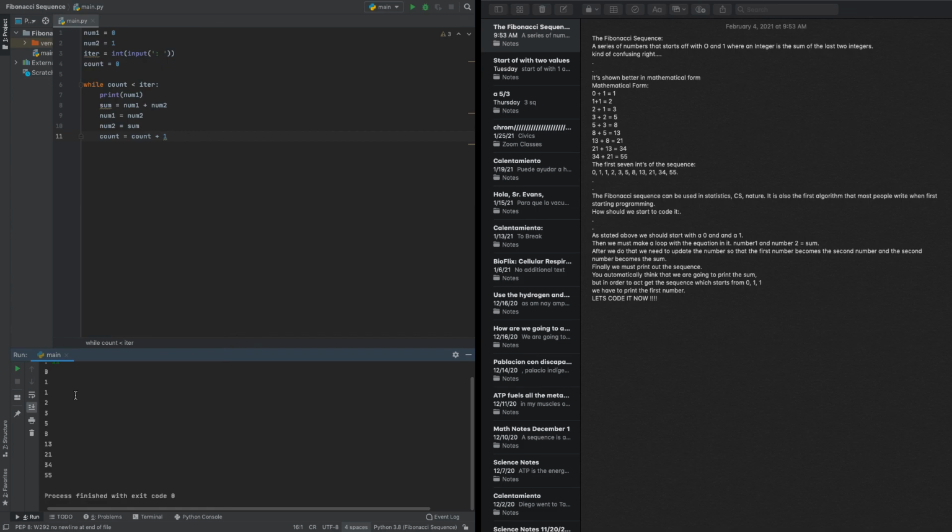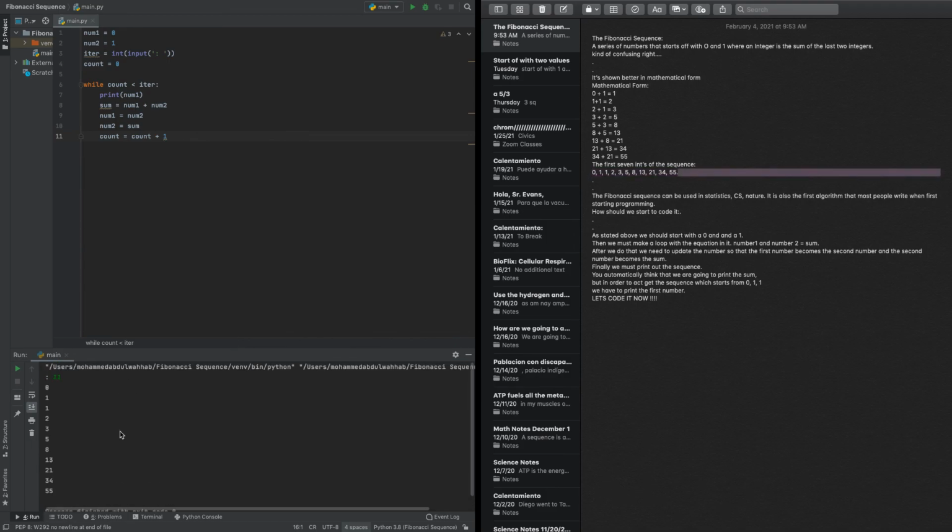So here we can see how it's printed out. 0 1 1 2 3 5 8 13 21 34 55. Looks familiar? Yes, it does, right here. These are the first integers of the sequence. That is how you write the Fibonacci sequence in Python.